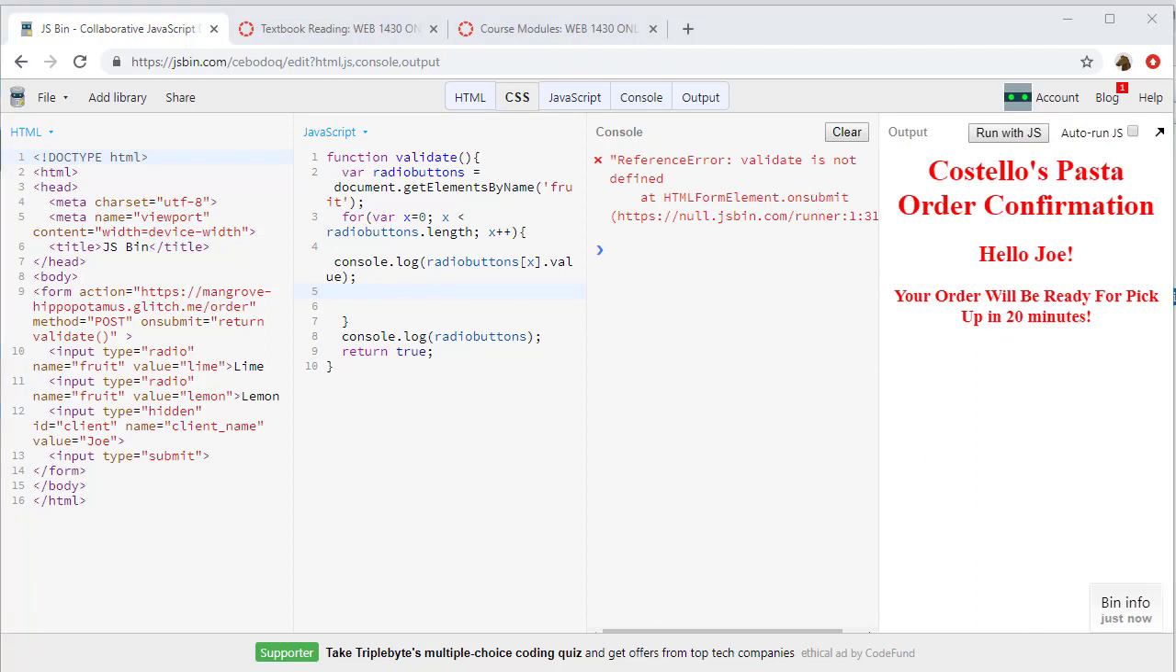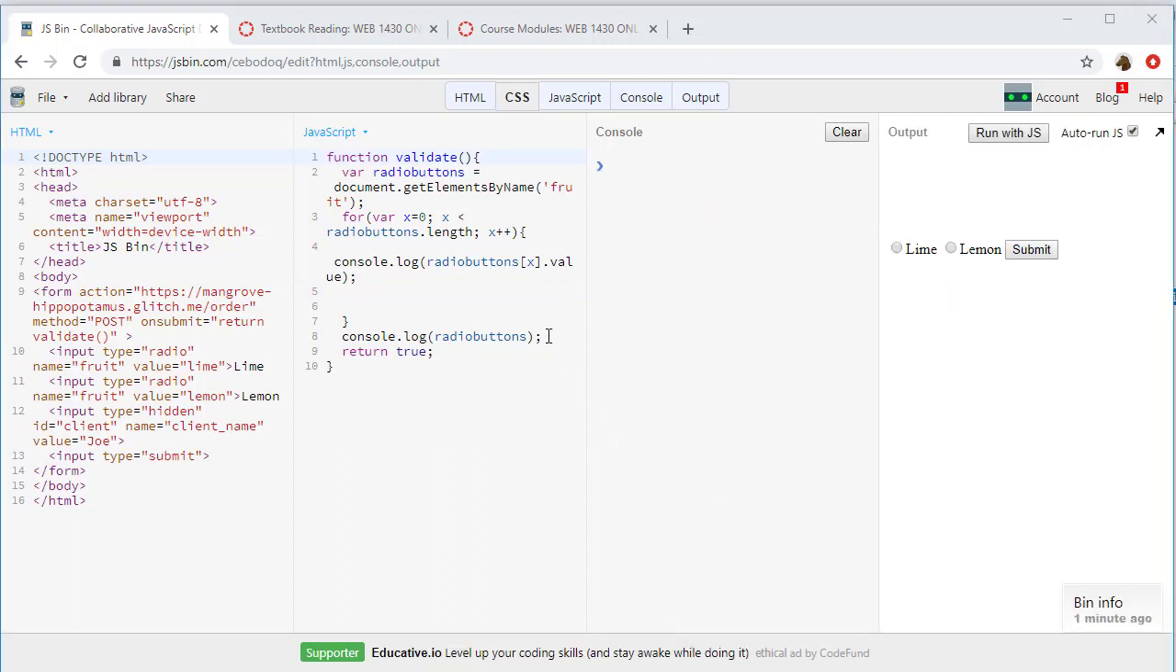We're getting an error here. I'm going to solve this in the background. Okay, we're ready to run this. Let's get rid of this particular console statement, because it was returning so much stuff.